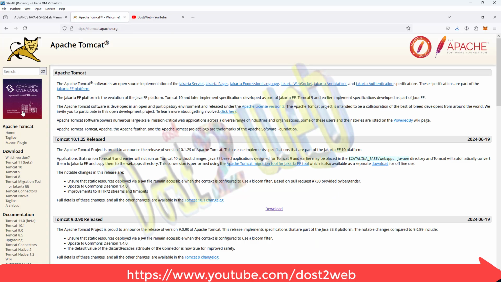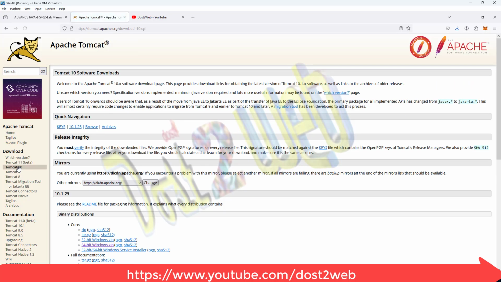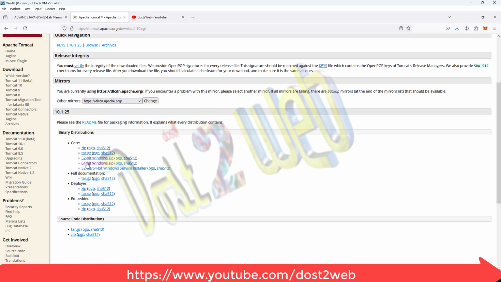You go to the Tomcat 10 and download the 64-bit Windows zip. If you are using the Mac edition, then download the tar.gz. Okay, the process will remain the same. The tar and zip are compressed files. You have to uncompress it, that is, if a zip is there, you have to unzip.